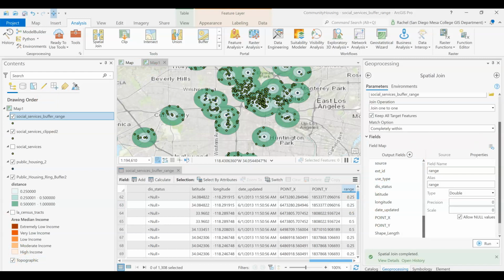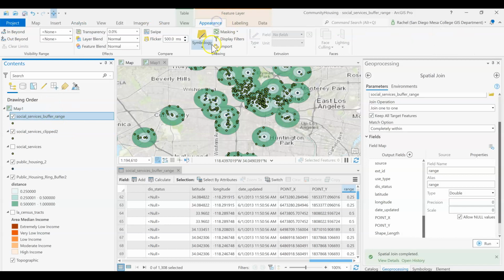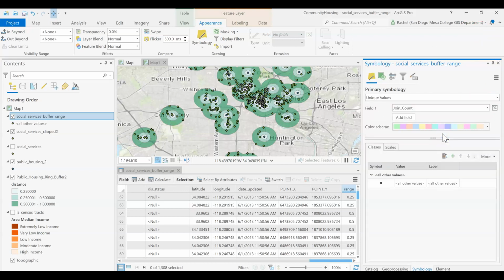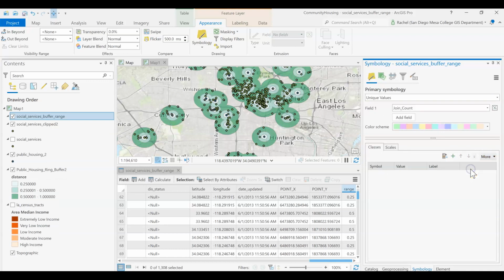And then it asks on 259 on your own section, change the symbology of the social services buffer range layer so that it includes 3 categories, 1 for each of the buffer ranges. To do that, we want to make sure we have our social services buffer range highlighted, and then we go to our Appearance tab, and we click on Symbology to bring up our symbology pane. Okay, so we want to go to Unique Values, and then click More, and select Show, and deselect Show All Other Values.